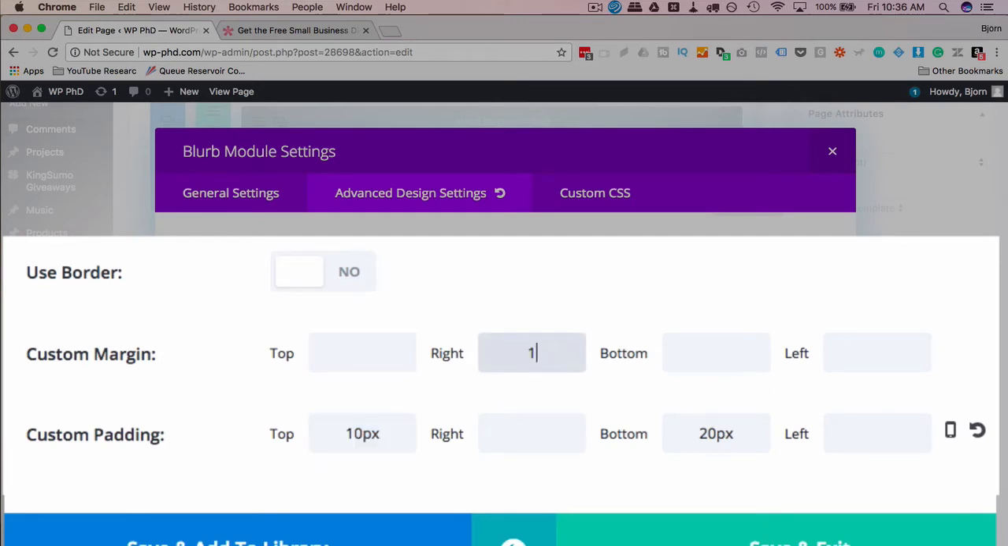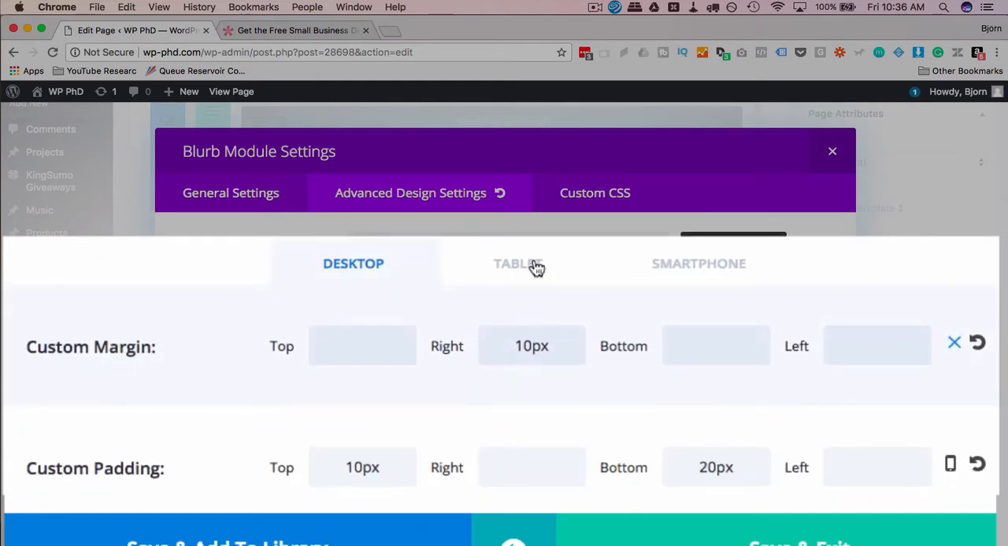So let's set the right to 10 pixels, tab out of there, now I have the phone icon up here. Click on the little phone icon, now we have tabs. So we can set different margins for different devices. So maybe on the tablet we want to have 15 pixels on top as well. Smartphone, we want to have none of these and just 20 pixels on the right. And this can be either left blank or with zero, it's the same thing.